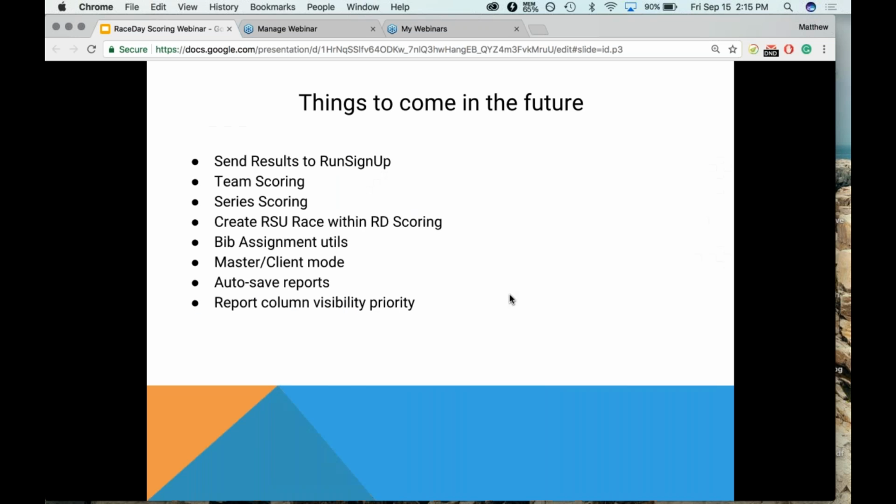So right now we don't have the ability to create a RunSignUp race within RaceDay Scoring, or a race in general within RaceDay Scoring. So this is going to be something we need to add, because like I said, right now, if you want to time a race, you have to create the race at RunSignUp and then import it. We don't want it to be that way in the future, that's how it is right now.